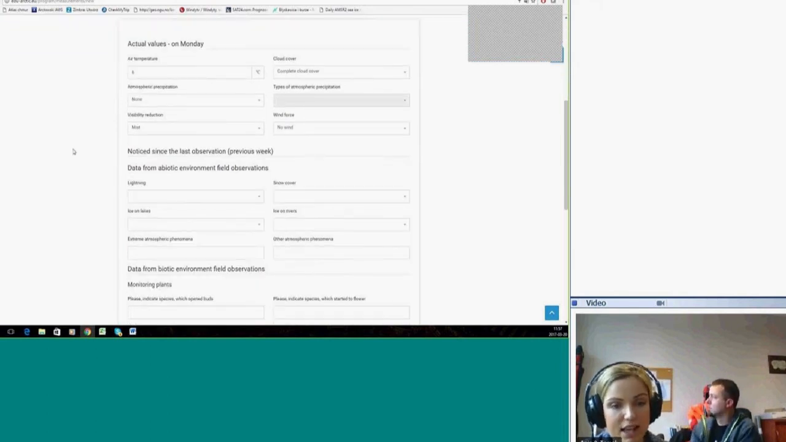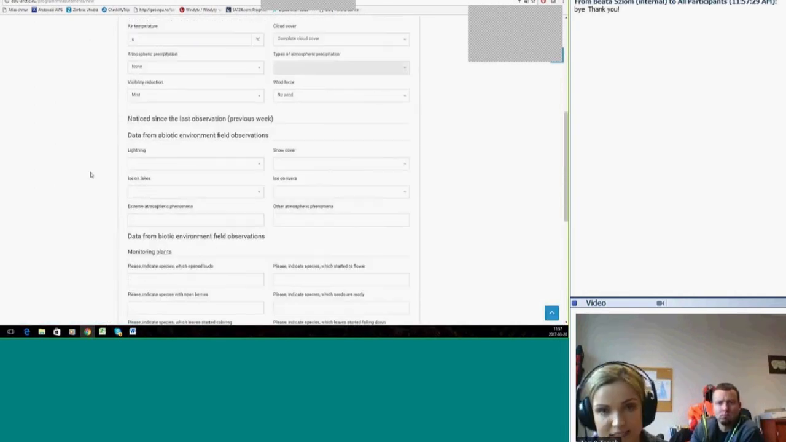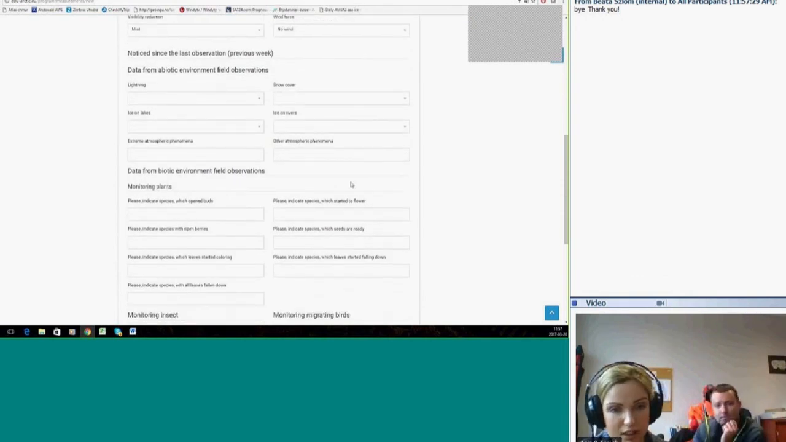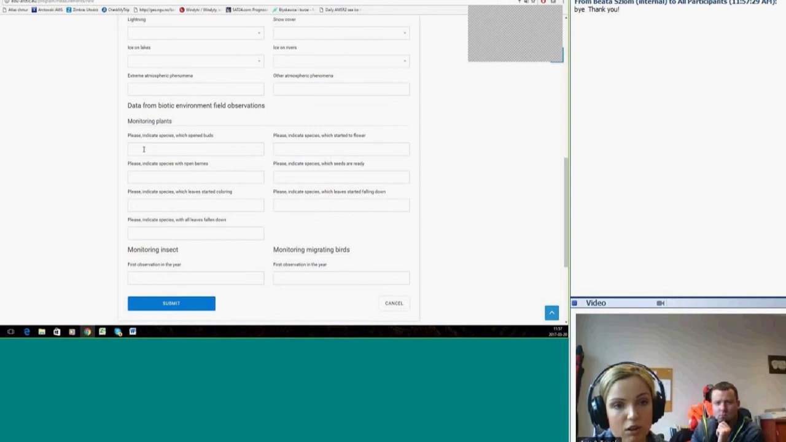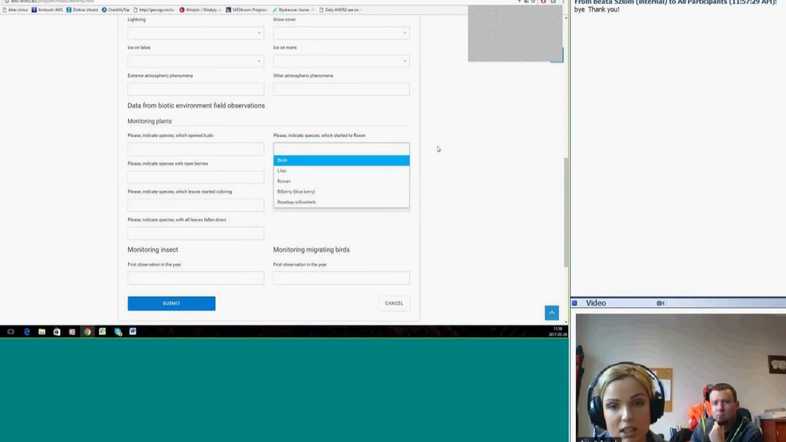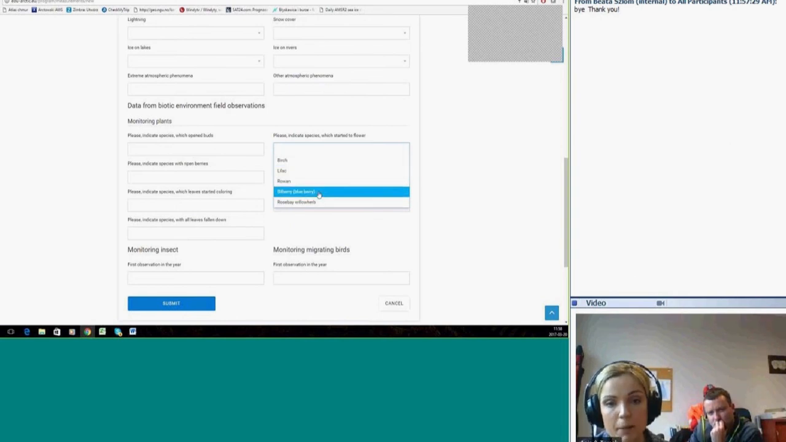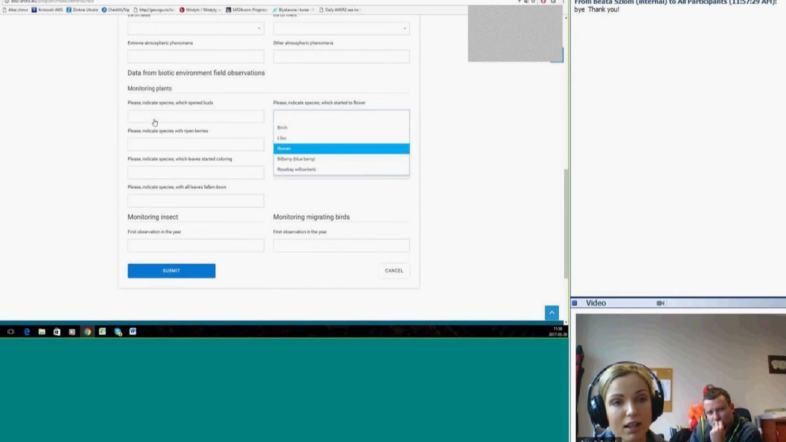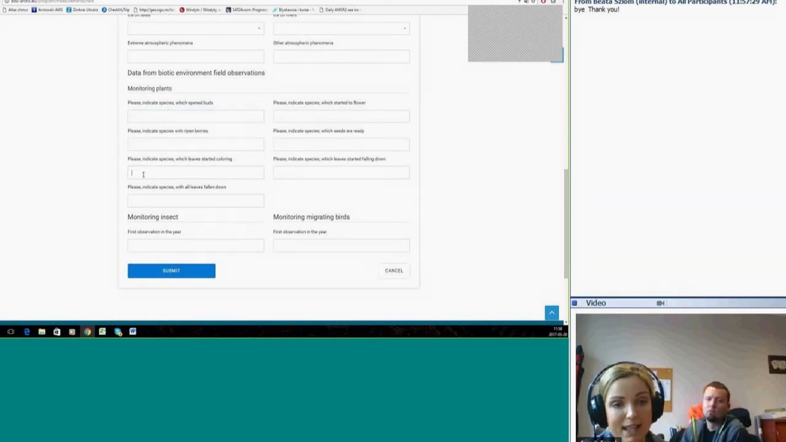Wind force. I cannot see branches of trees moving at all, so we're choosing no wind. And here, since the last observations, maybe some biotic field observations. Like yesterday, for monitoring plants, we have to indicate species which opened buds since last observations. Actually, I did not observe any of that, so I'm not marking anything. But what we choose between is birch, lilac, and rowan when opened buds appear. And as for species starting to flower, for now it's nothing yet, but we also choose between birch, lilac, rowan, bilberry, also known as blueberry, and rosebay willow herb when their time comes. That is a set of parameters for plants which is rather developed.